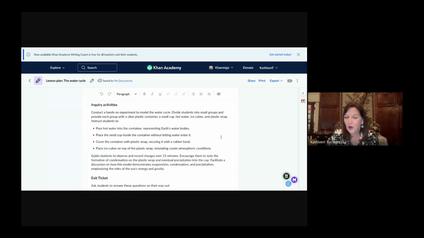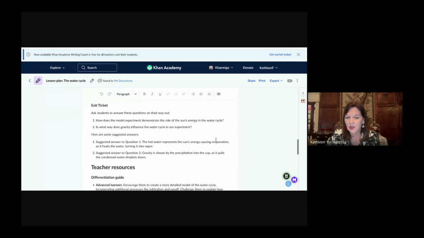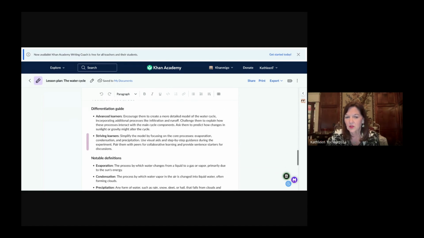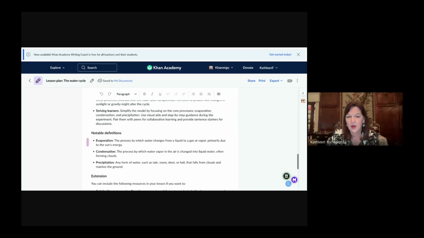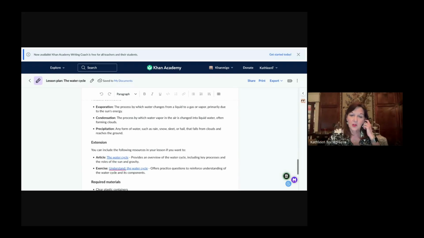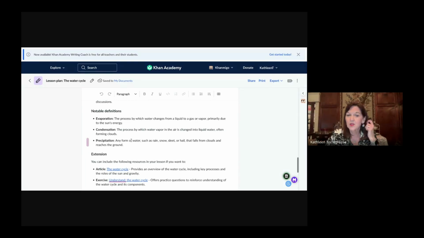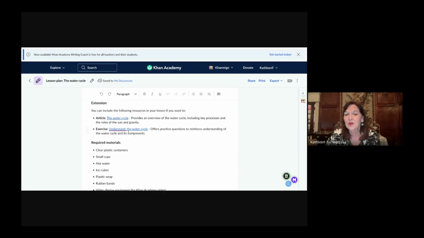We've got inquiry activities here. There's an exit ticket, and it gives me additional resources. If I need to do something for advanced learners or striving learners, it gives me some ideas of what to do there. Gives me the notable definitions, what kids might struggle with, so the words that might be a little bit more difficult. It even gives me extension activities.